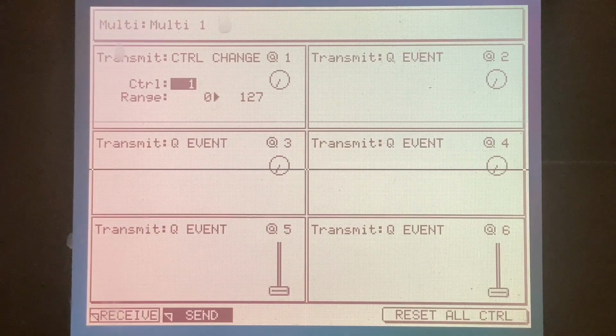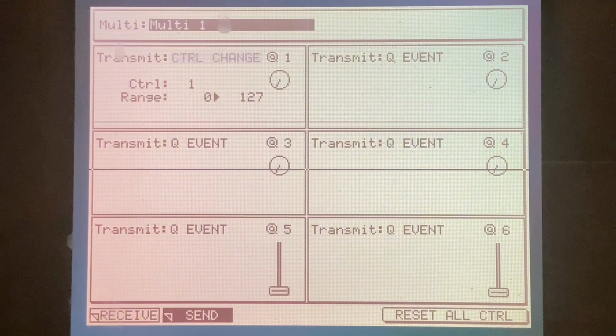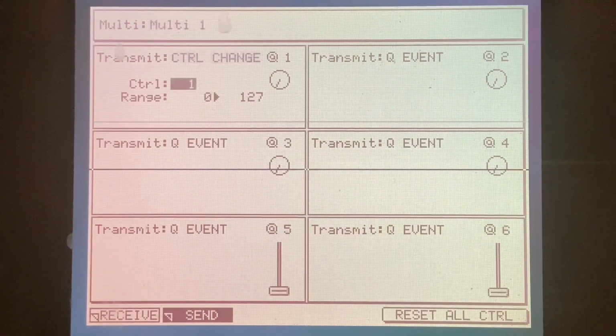So now, let's go back. So we got all 3 set now. We got this one here set. Control change, as you see. You can set the range as well. So you can have it not modulating that much. You can set the range, as you can see. It's more to 127. So now we got the 3 set up. We got number 1 set up, number 5 set up, and we got number 6 set up.